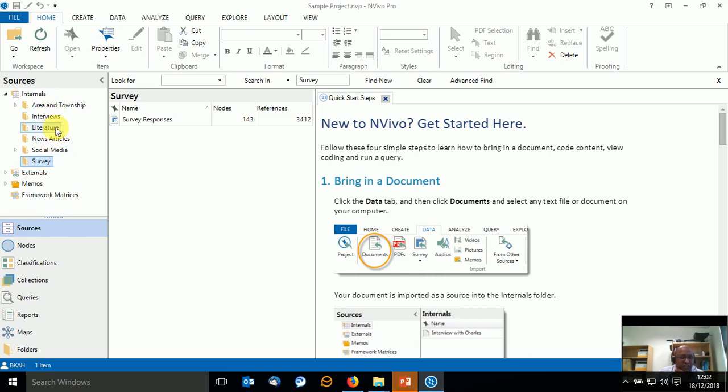If you want to delete some, if you want to add some, it's up to you. And I'll let you play with this and add and delete some new folders. I think for today, let's focus on this one. So that would be the sample project NVivo file, and these are clearly, like I've said, the sources.